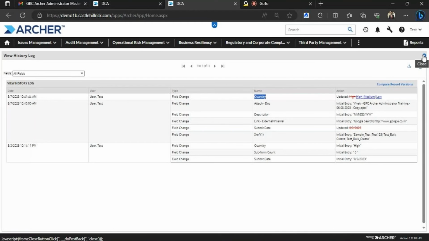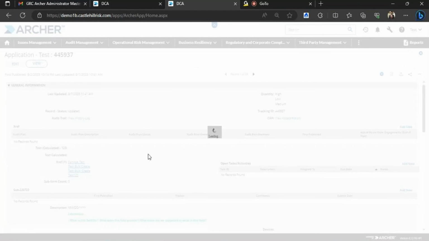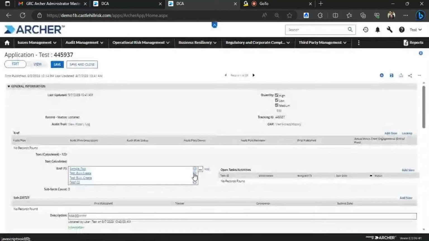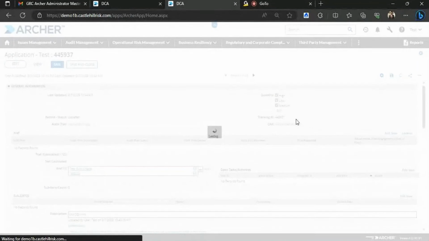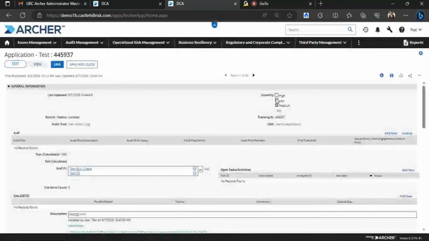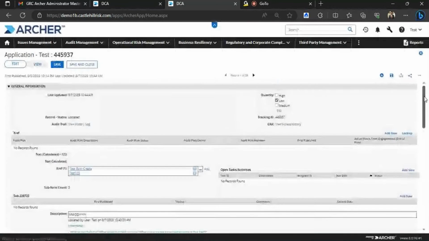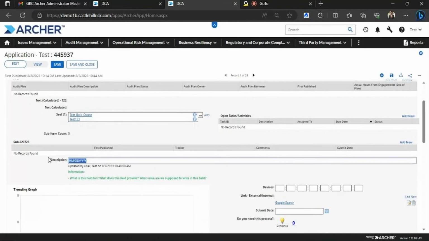Now let's make some modifications and then get to the history log to see whether we see any changes here or not. So I remove these two records, I save it, then I just keep low over here, I save it, then I enter today's date as 08072023 and I save it.